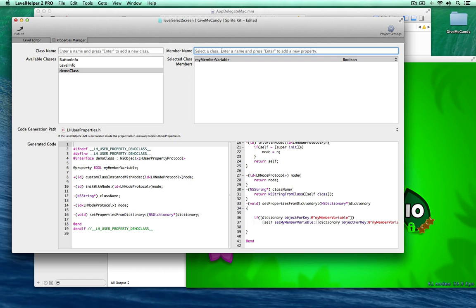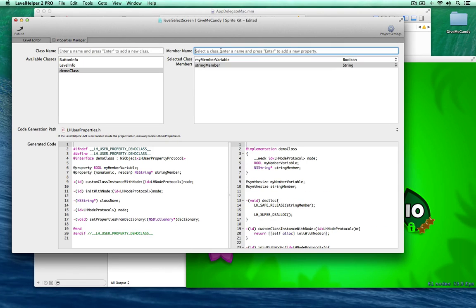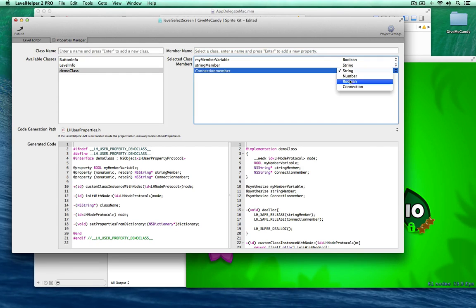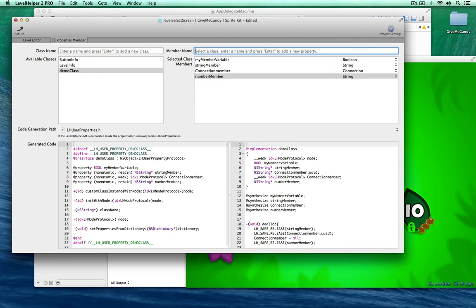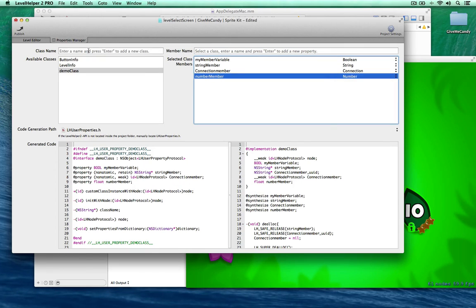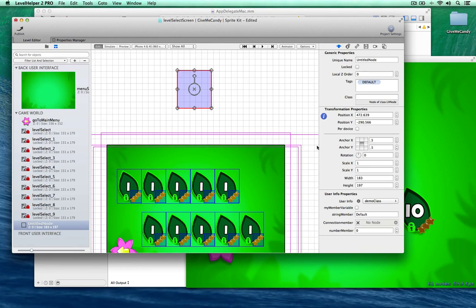Let's add another member, string member, and connection member. Let's make it connection, and a number member, and let's make it number. Now if I go into the level editor over here, I can see these properties, and you will see, this is a boolean, this is a string, and this is a number. We can change that value, and this is a connection.